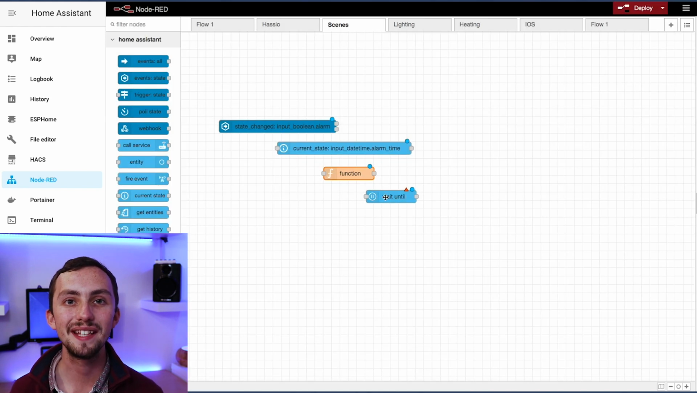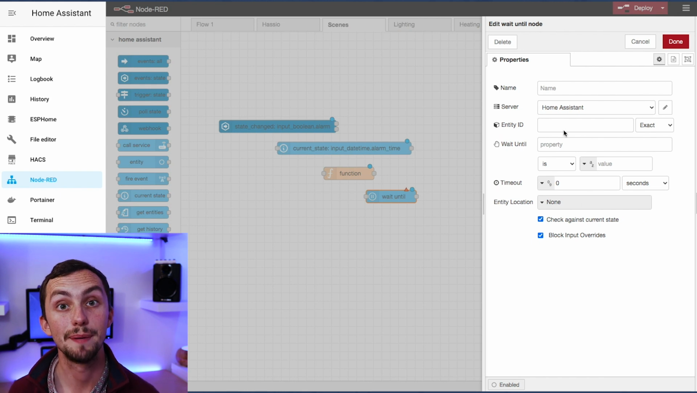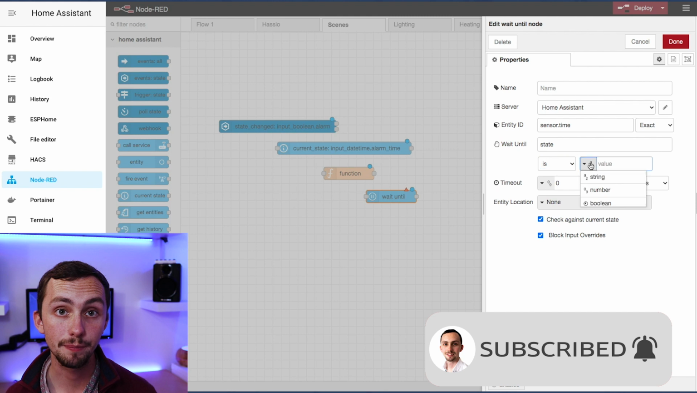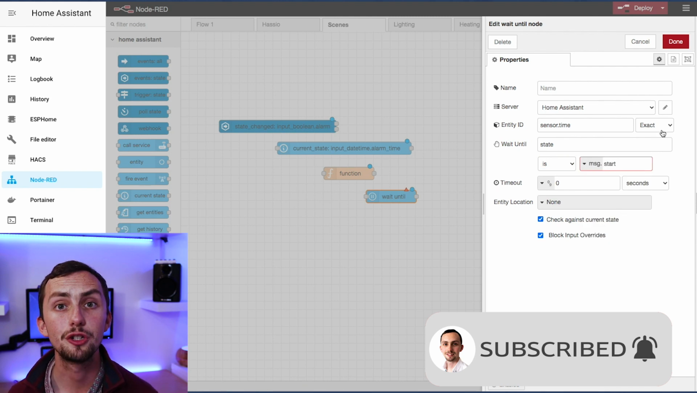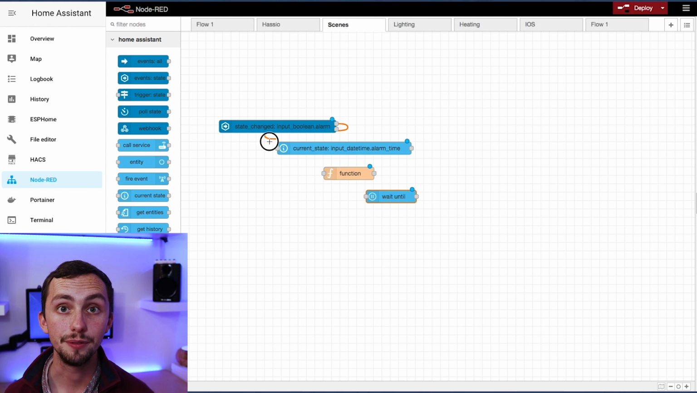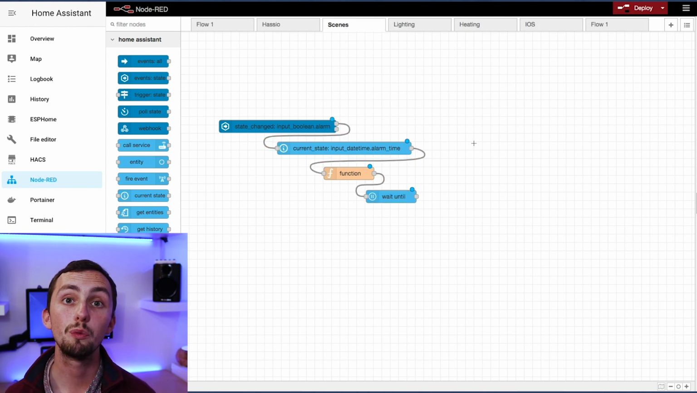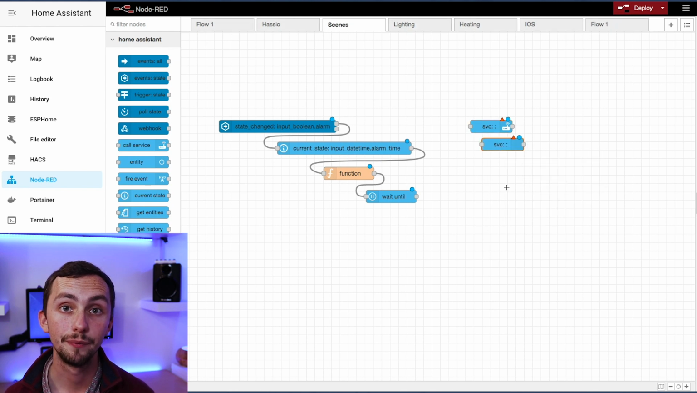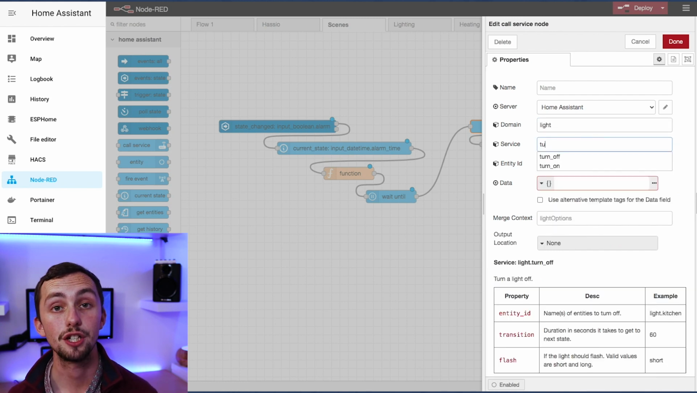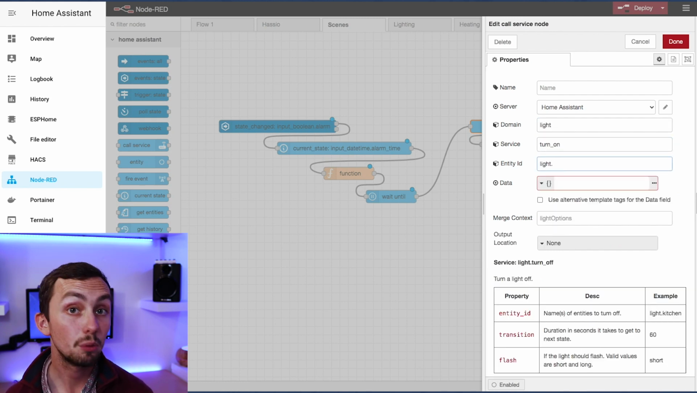Now we can move on to the wait until node. This is a lot simpler in comparison. We wait until our sensor.time is equal to our message.start. And then we can move on to what we want to happen. We're going to start off with the lights. So I'm going to add a couple of call service nodes in here. The first one is going to set our lights to an initial setting. And the second one is going to transition over the half an hour, gradually waking me up.